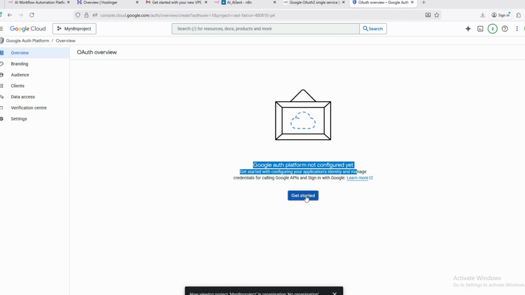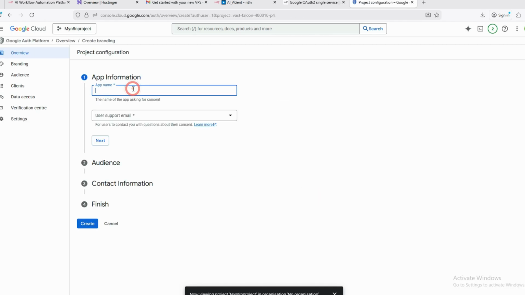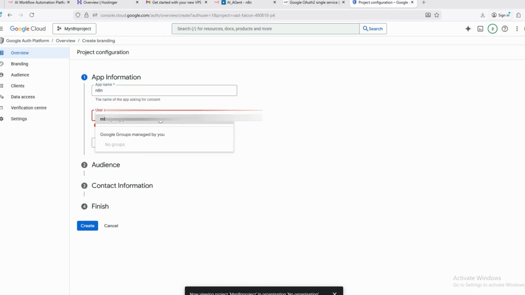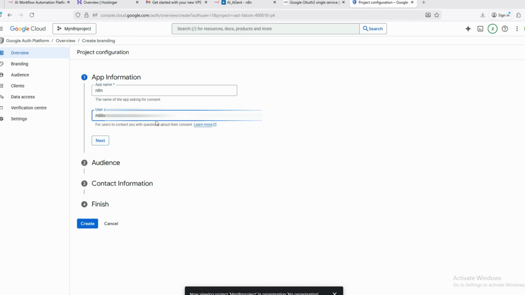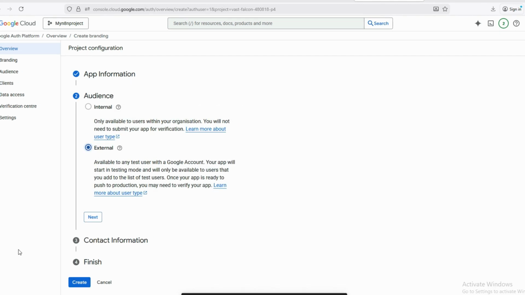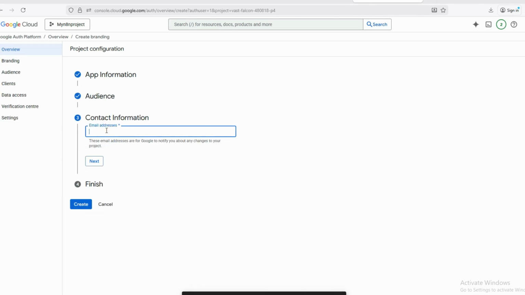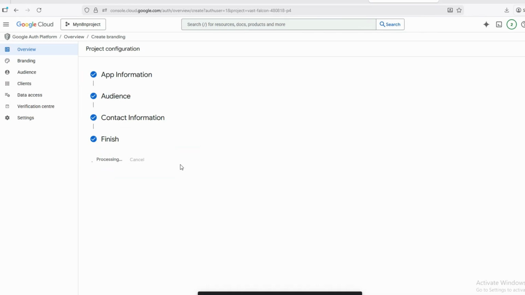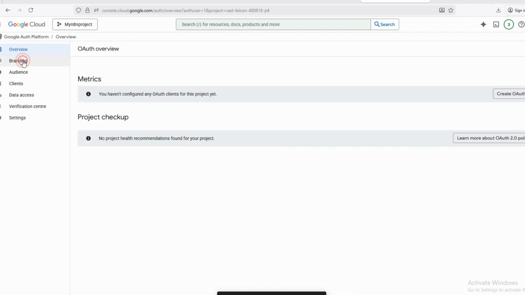Now friends, you have to click on auth consent screen. Just click here to get started. Now provide app name and user email address. App name n8n. Email is a selected email address. Now click next. Okay, now click on next. We can select external contact address. Now click on next. Finish, agree, continue, create. Now we have to click here branding.